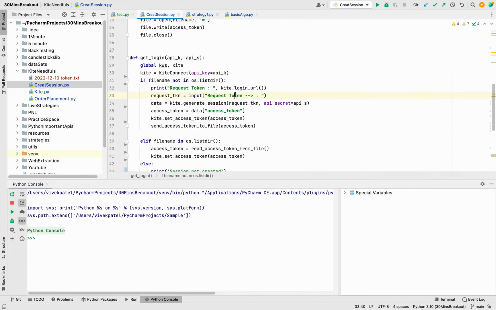To create a request token we need to hit the login URL, and when we hit the login URL and log in, they provide a request token. And when we get the request token, we call this method generate session where we pass the request token and we pass the API secret. After Kite validates this, it returns an access token, and we have to set this access token, and after that we can use all the methods.